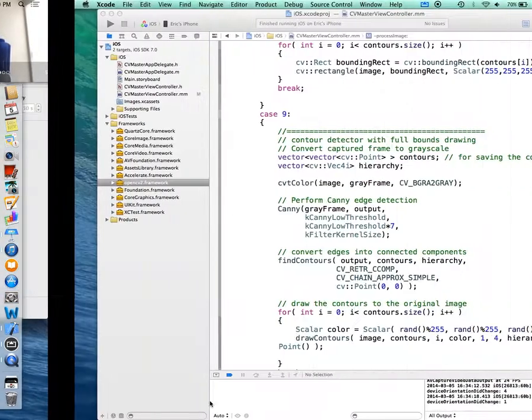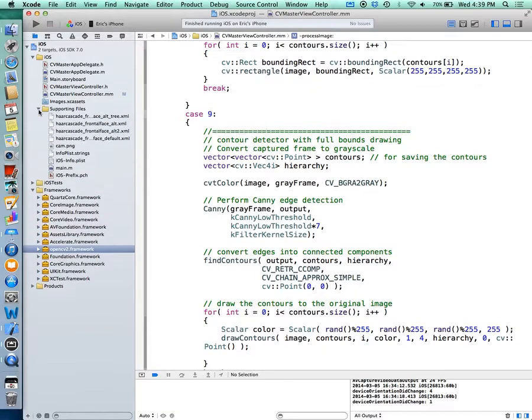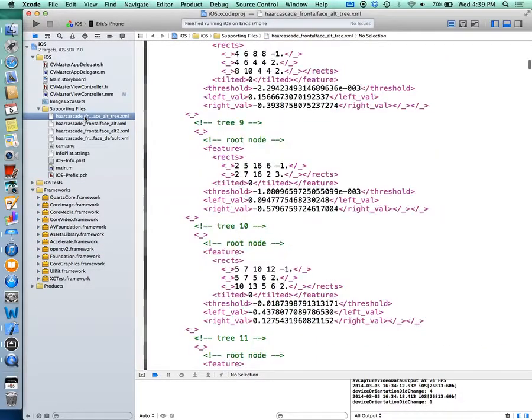So what I've done, inside of my supporting files, I have a bunch. Here's 4 different XML files. If I were to open each of those up, it takes a little while to load because they're ASCII text. Don't know why they did that. Should be binary.